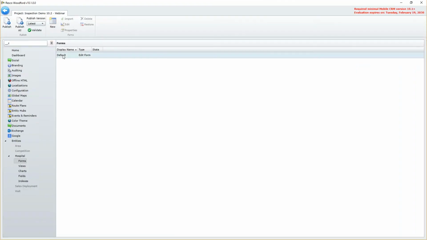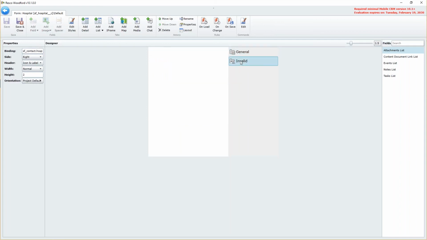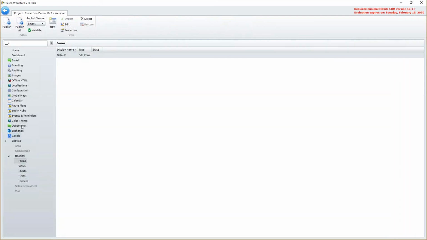So now back in Woodford, I just imported this default layout, and what I see, okay, I have the fields there, I have some sections, like one section called information. Here I have on the right related lists or tabs. They can be combined in any order. But what I see, there is something invalid. It means that there is some relation to the contact which is not enabled, and that's why Resco says it's invalid. So I have to go to contacts.